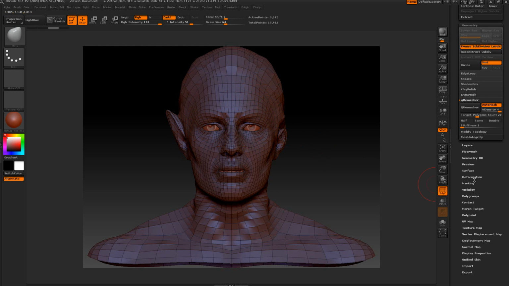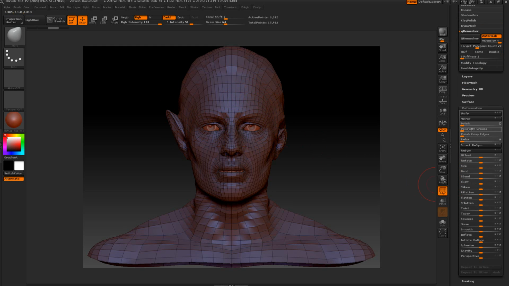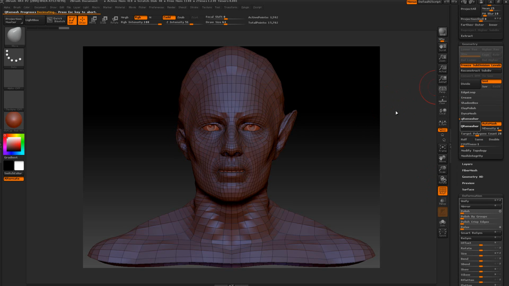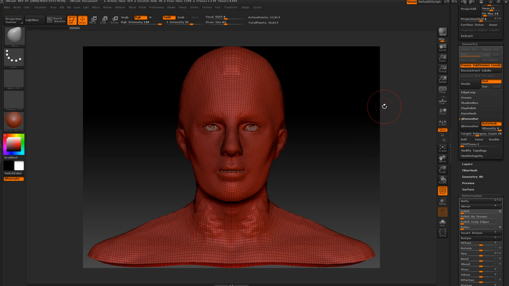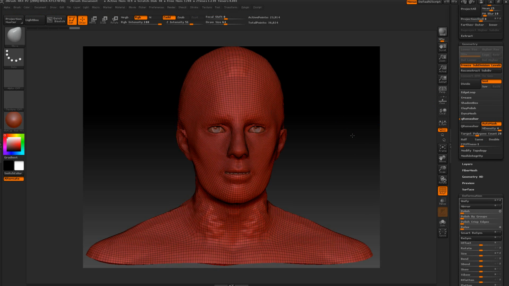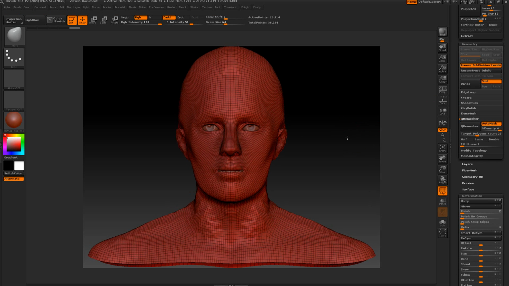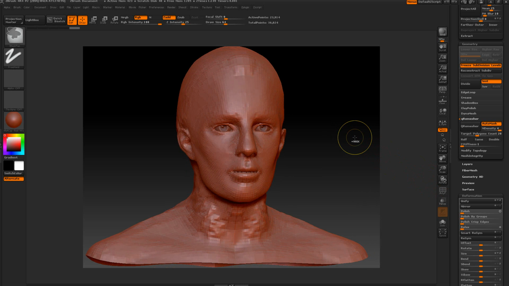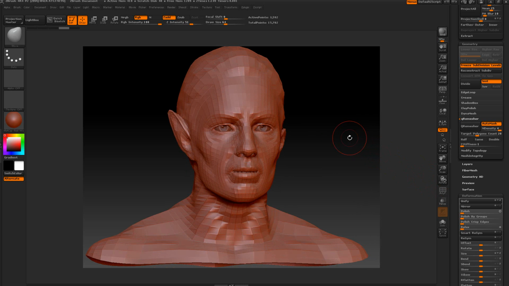Well, here's another little tip. You go down to the deformation here and you can mirror this. Alright, now like I said, anything that's on the left side of the screen now will project over on the right side. So now we're going to have two small ears. And that's what it looks like when it's done. Control Z that.